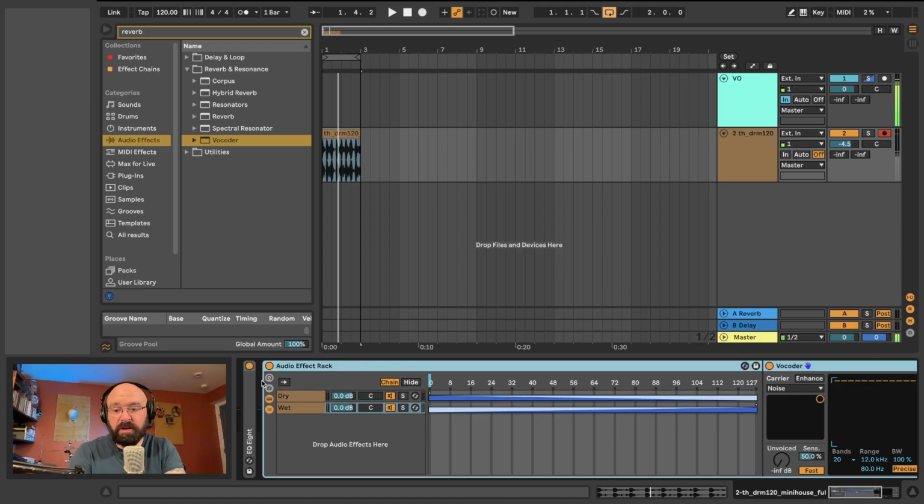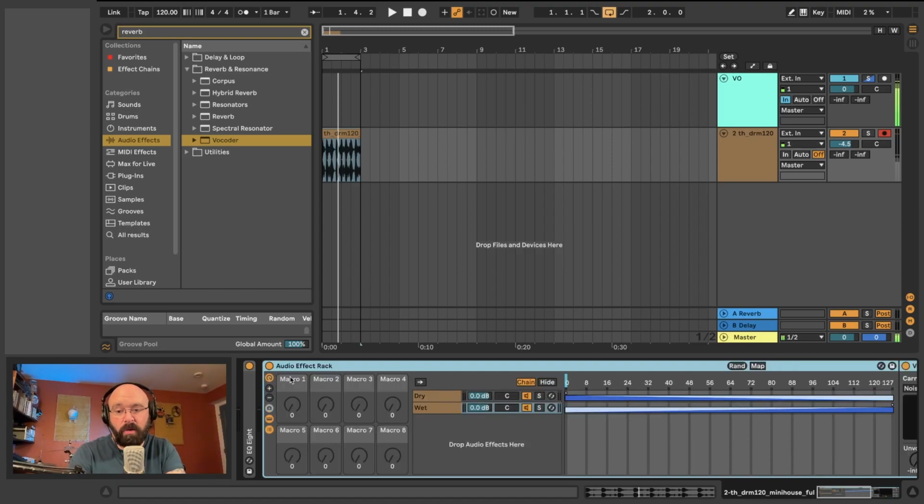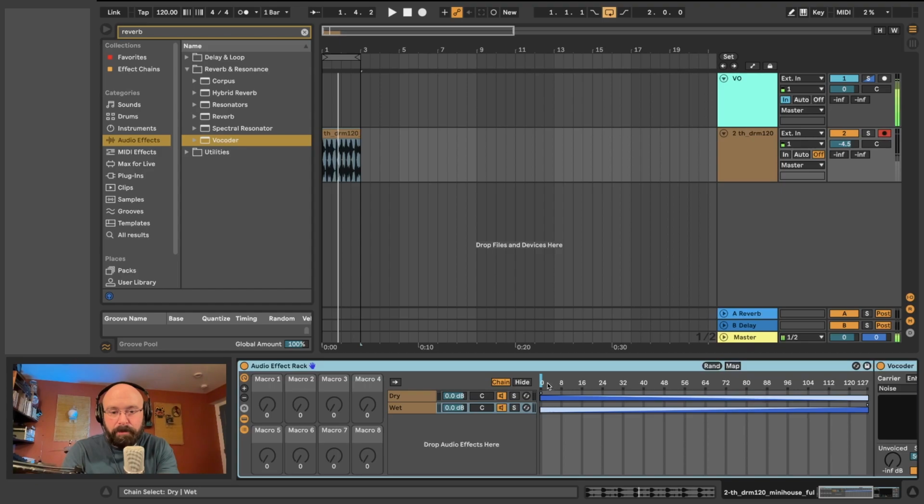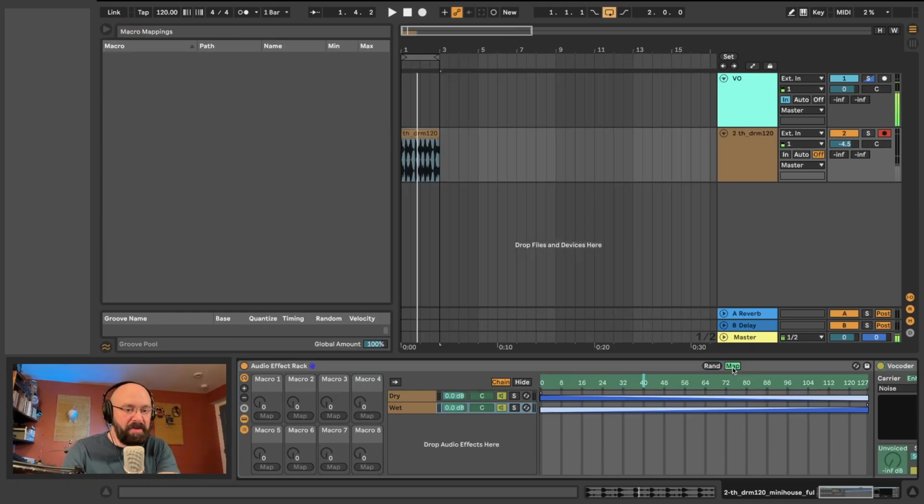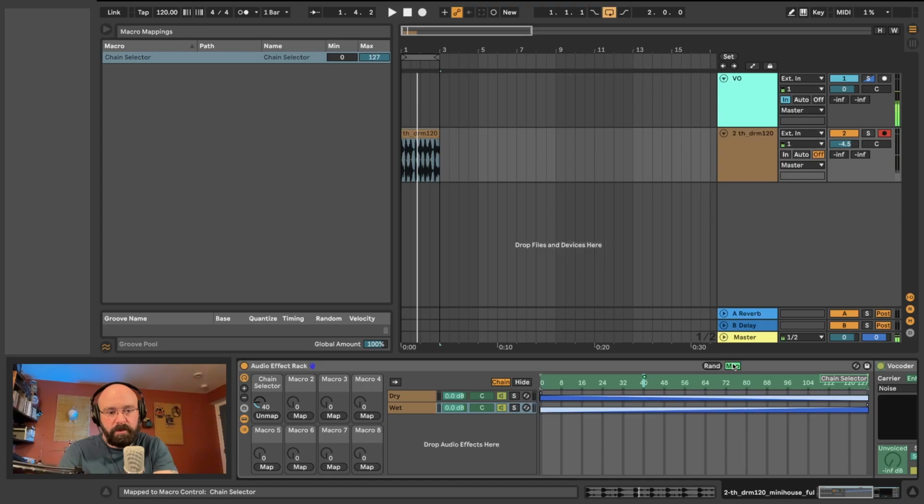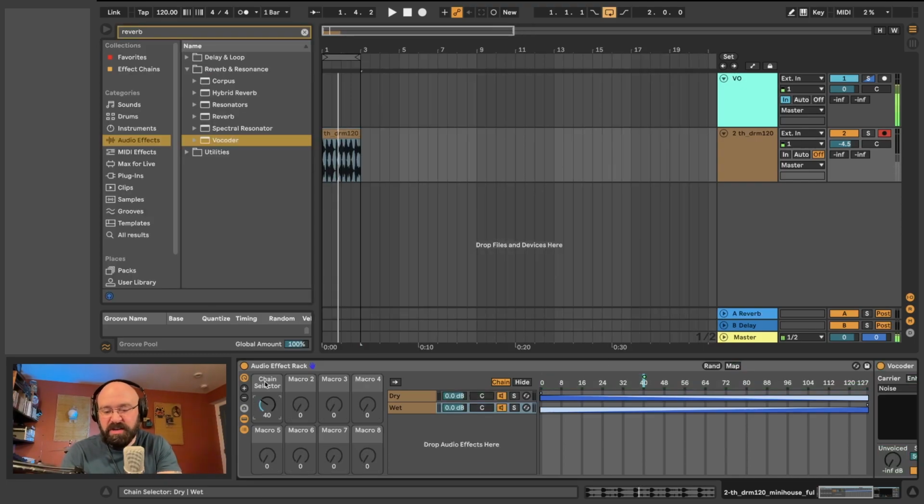And like we did earlier, we can open up the little macro window. We can map the position of this chain selector to one of the macros. So I'm going to click this map button, click on the chain selector, and map it to macro one. Let's undo map, chain selector. I'm going to hit Apple R and call this one wet/dry.